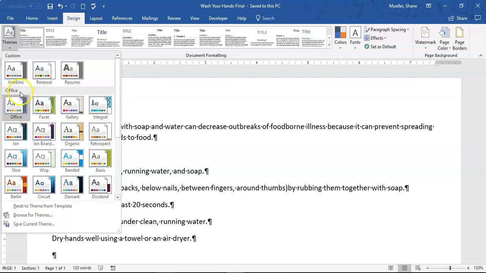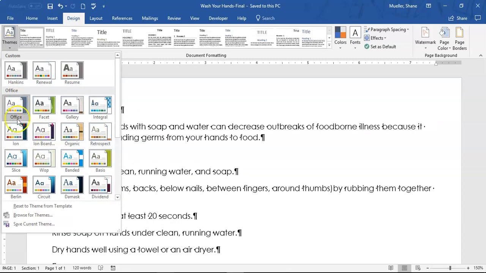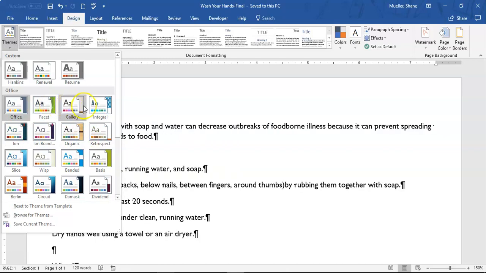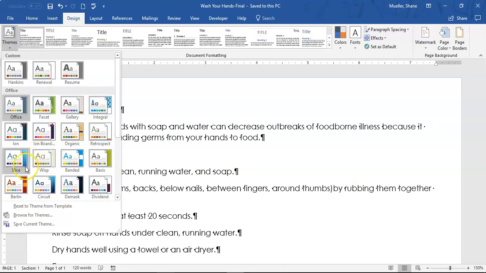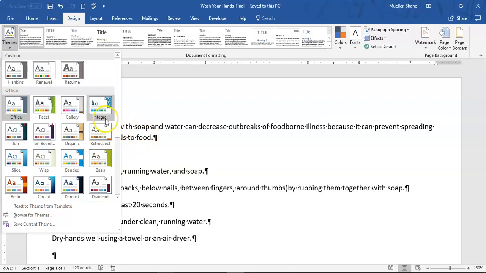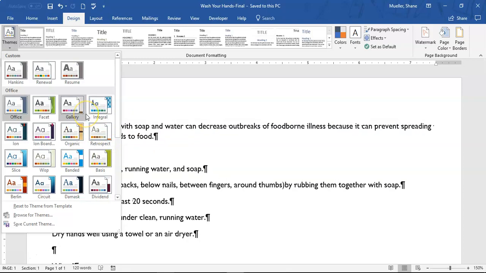Now you'll notice Office is the custom theme, and right now Office is kind of grayed out. So you can see it's got that little gray background. That means that's the current theme applied. Now all these other options will do different things. So again, with our design theme, it will change our heading fonts, our body fonts, our colors. It's going to change the font style. Every design theme has its own textual elements to it.